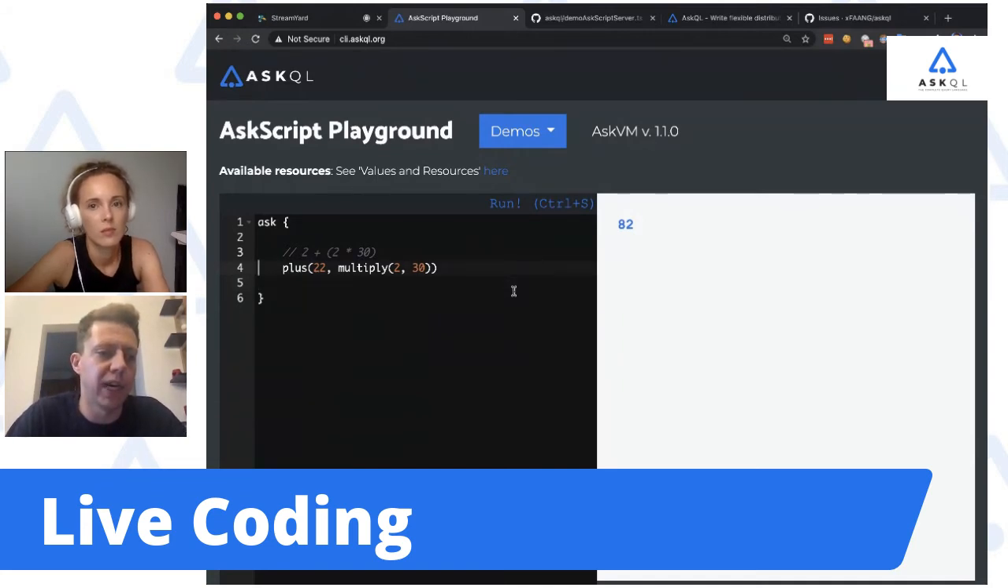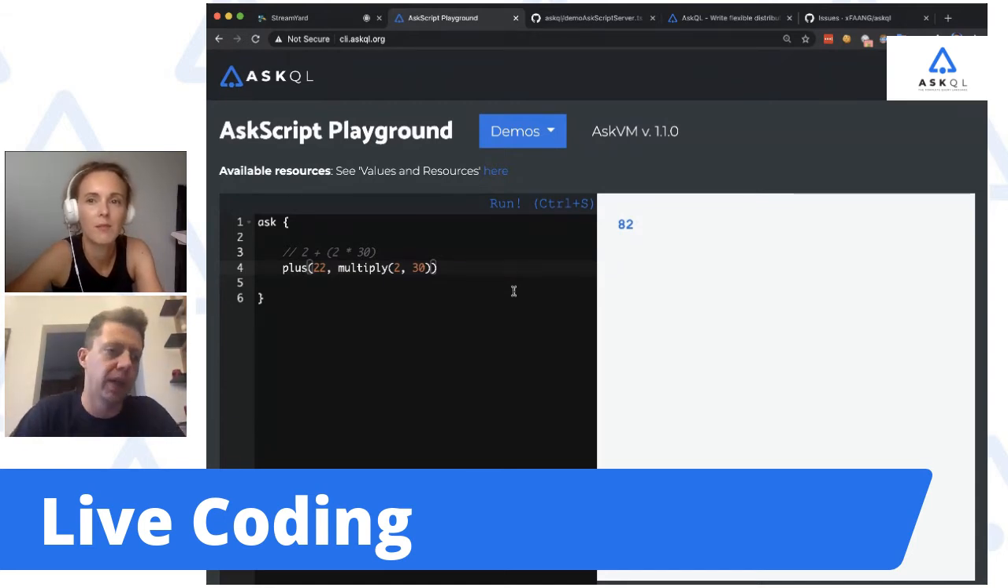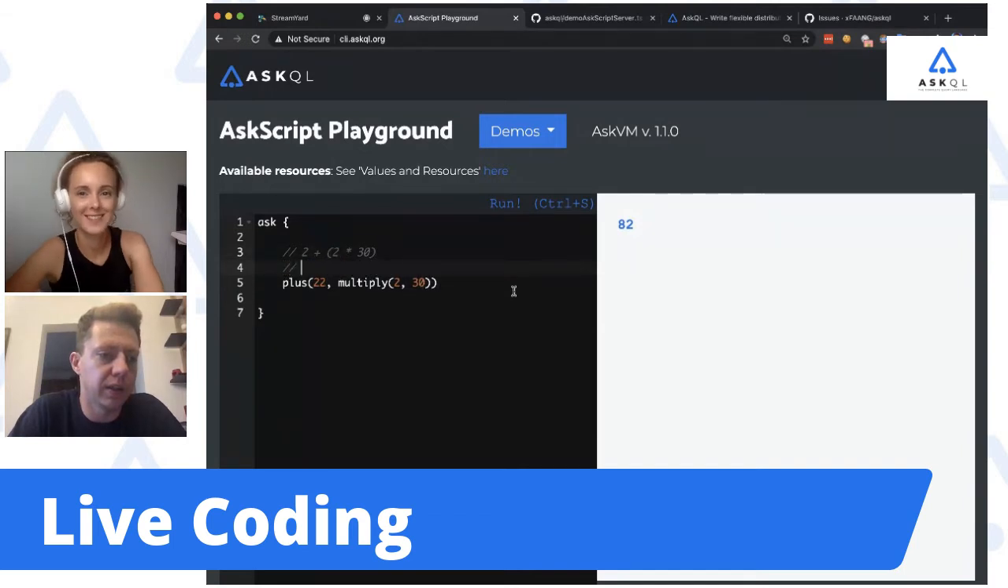So I hope it's now more clear why in the first thing we need those additional parentheses, because to AskScript plus and multiply are functions that have the same kind of rights. They're citizens of the same rights. So multiply is not better than plus in any way. So by itself, there is no reason to treat it differently. That's why we need those parentheses. Okay, we got it. Awesome. All right. One more.